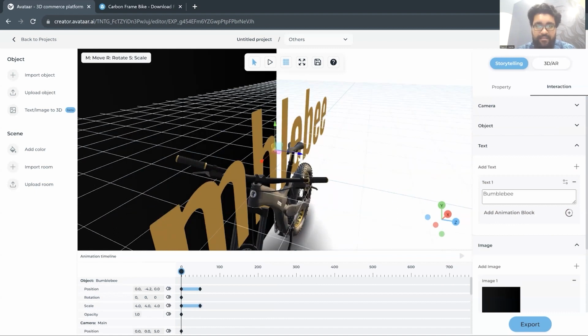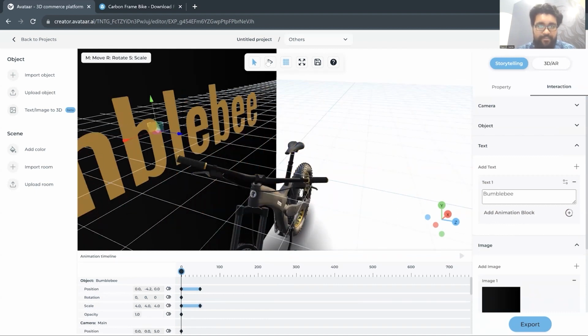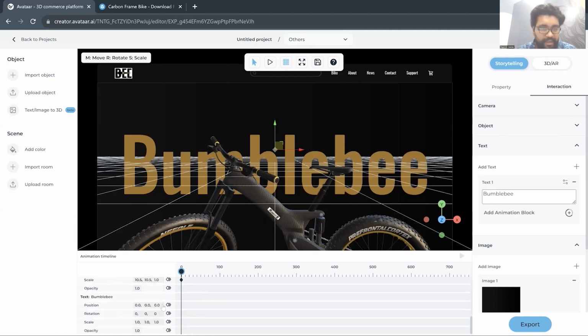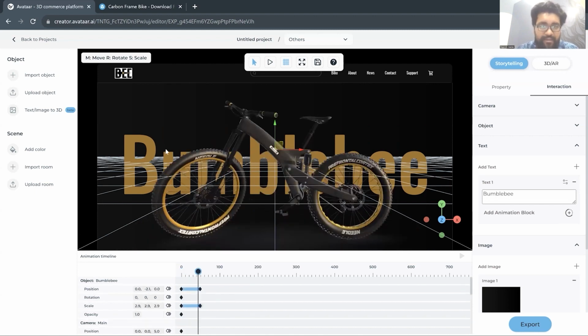Let's move it back a bit so that it doesn't overlap. And go down timeline and add a key on the position value. Okay, when the bike is moving up, I want the text to also go back a bit and change its color.